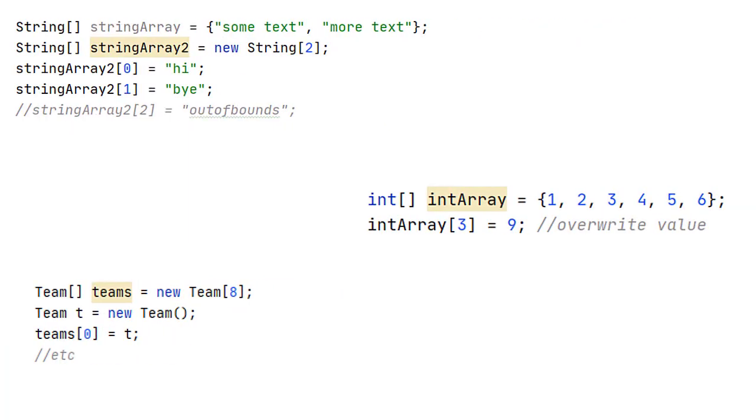Here you see some examples of arrays. On top we have the string array. And we create it in 2 ways. First, we create a string array with the initializers that gives it values directly. It has length 2 and the maximum index is 1. Then on the second line, we create string array 2 and we create it differently. We say new string, square brackets, and then a 2. This indicates that we want to create a string array with length 2.